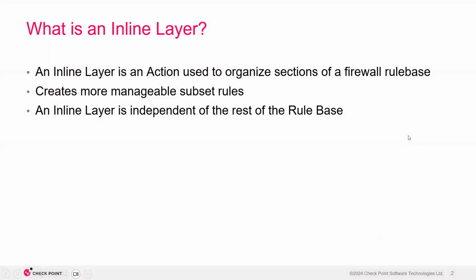So what is an inline layer? An inline layer is an action which is used to organize sections of the firewall rule base, right? So when you make a rule in the firewall, we all know the action column, where drop and accept are the 2 big ones, right? But there's a few other ones in there, and one of them is inline layers.